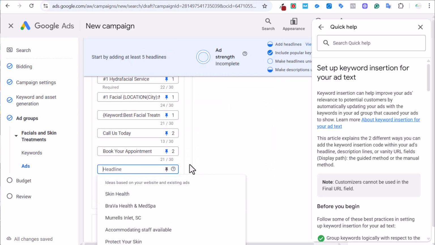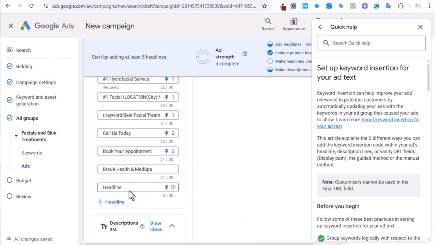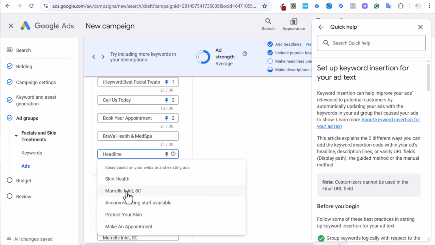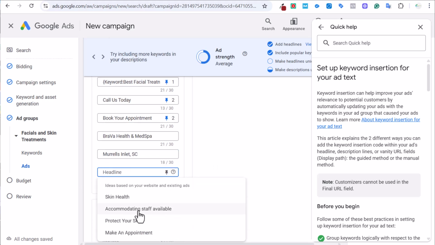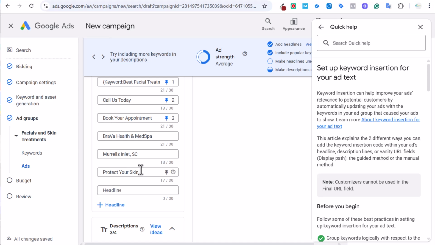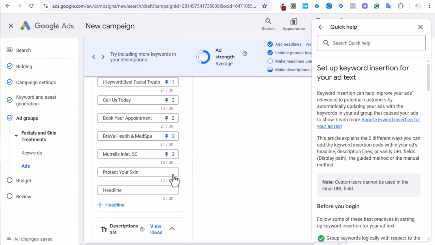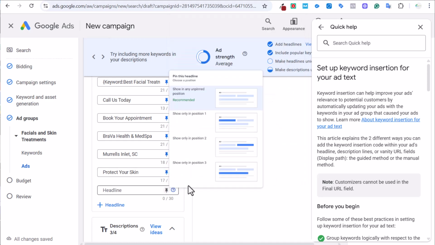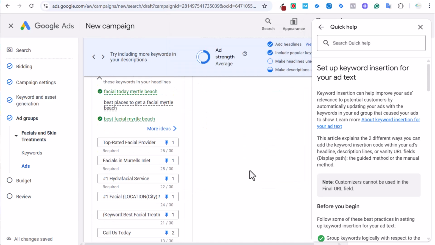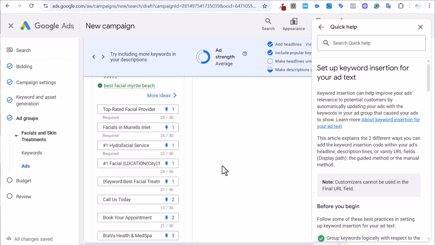Next is going to be our third headline, which is going to be much more along the lines of a selling point, things like that. So we're going to do Brava Health and Med Spa. We could do Murrells Inlet SC for the location. Maybe do Protect Your Skin. So make an appointment will be number 2. And then right here for number 3, we'll pin all of these in the third position as well. Okay, so we have our headlines. I would recommend using all 15. It doesn't hurt to create more headlines.